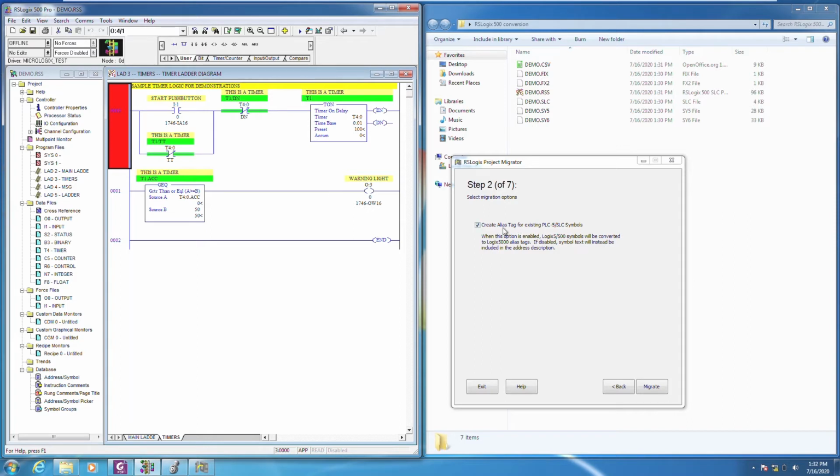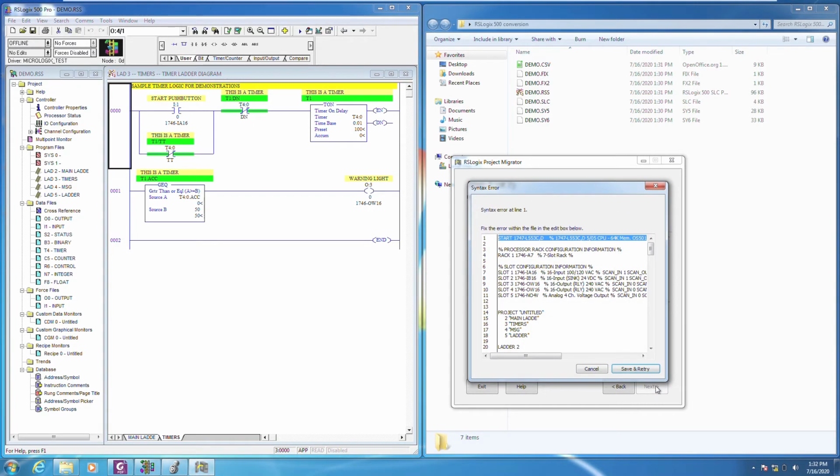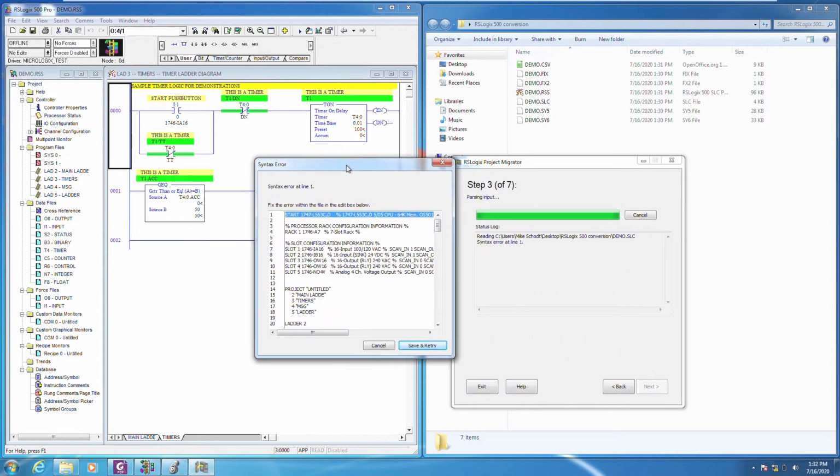If you deselect that checkbox, what it'll do is it'll just take that symbol and put it into the description. So what you'll see is T1, this is a timer, as the description. It just kind of puts them both together. So we're going to leave that checked. Hit migrate. This is kind of the first glitch you'll see if you're using a SLC 500.